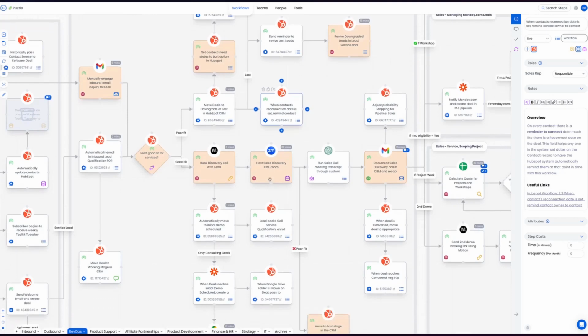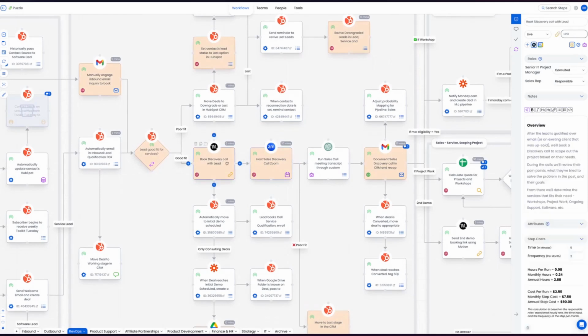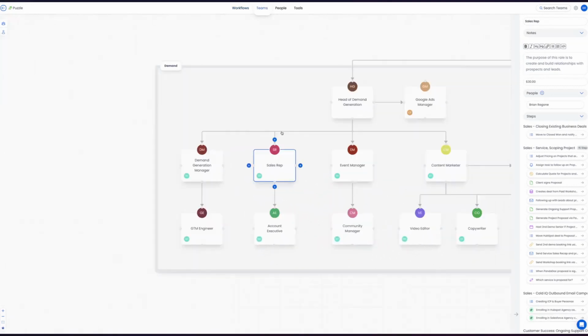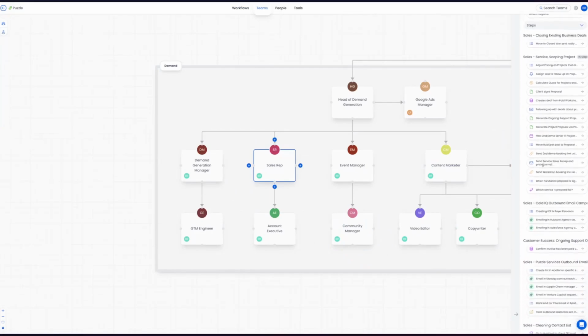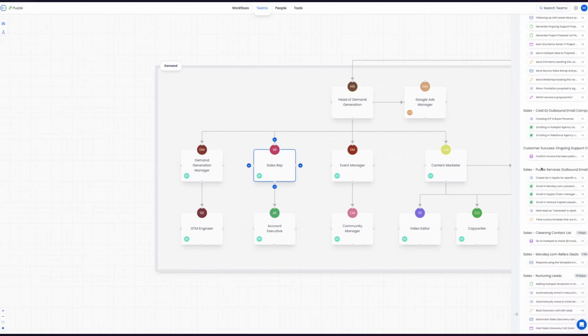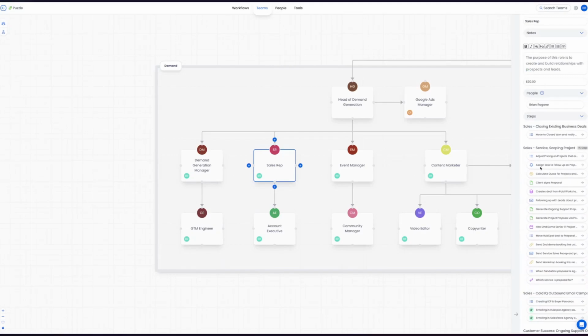It acts as a visual playbook for your business, and you can click on each one of these steps to know exactly how that part of the process works. For instance, if I click on the sales rep right here, it brings me to the team canvas, and I can see all of the process steps where the sales rep is included right here on this sidebar, organized by process. So it makes it super easy to understand where the sales rep contributes.